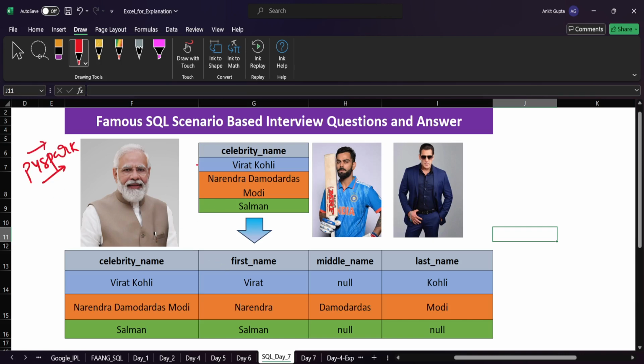So the problem is here we have been given one single table with a single column. The name of the column is celebrity name, and here we have some names of the celebrity. And in the output table, if you see, we need four different columns, that is celebrity name. So this directly comes from the input table. And we have three different more columns, the first name, middle name, and the last name. So we need to find the output with these four different columns.